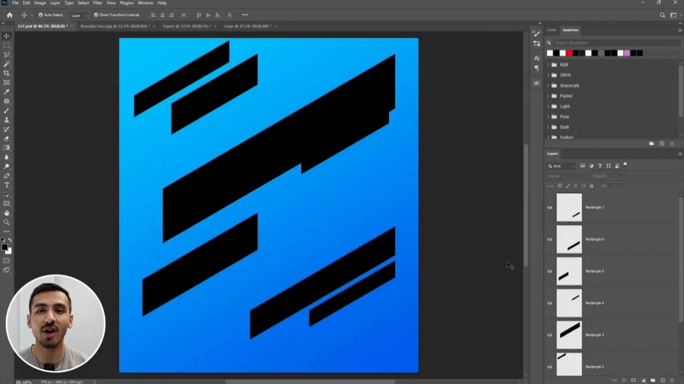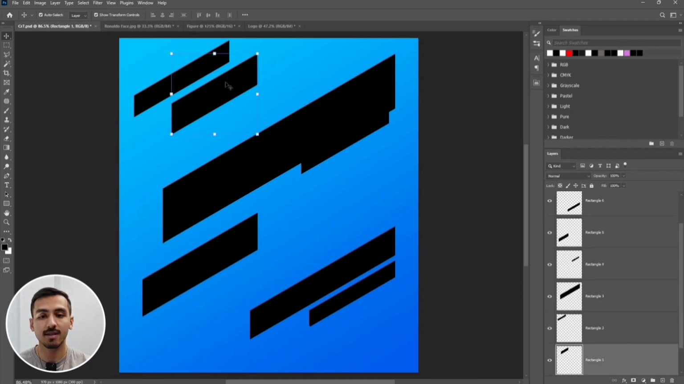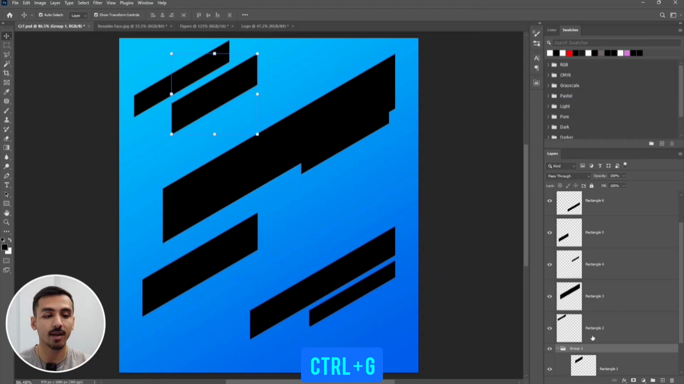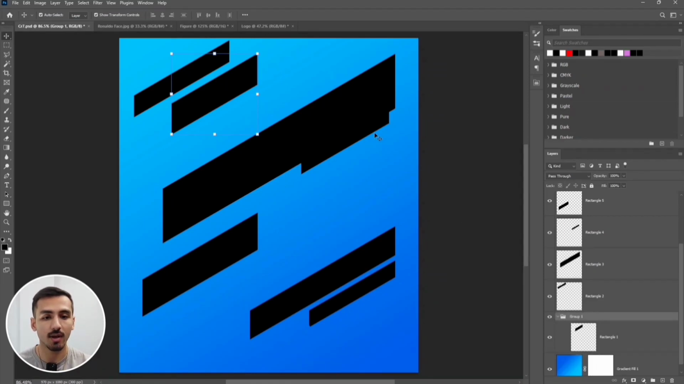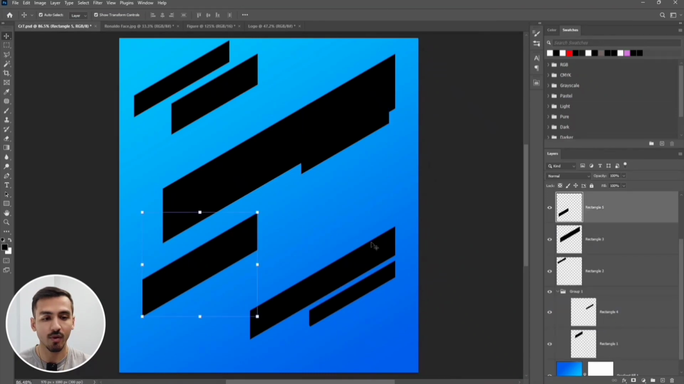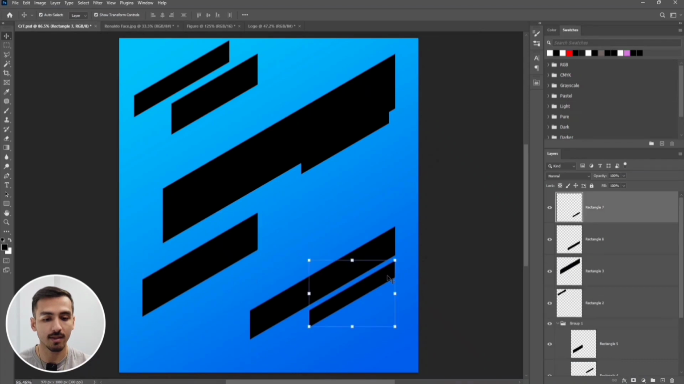Step number 4. Let's give some effect to our shapes. We need to divide our shapes into 2 groups. One of them would be in black color and the other group would be in white. Select this one, press Ctrl and G together and create a new group. This one should be moved. This one should be moved. And this one should be moved. Okay.